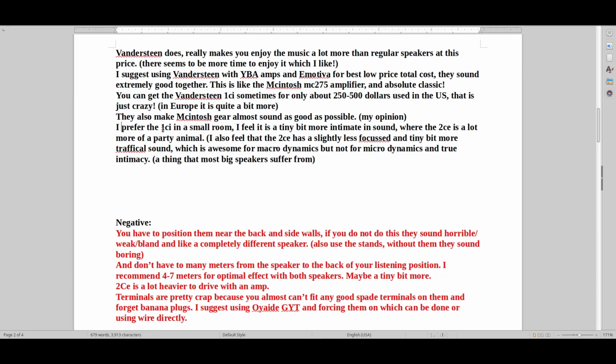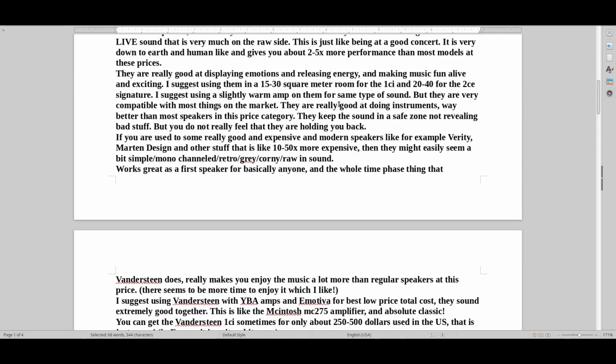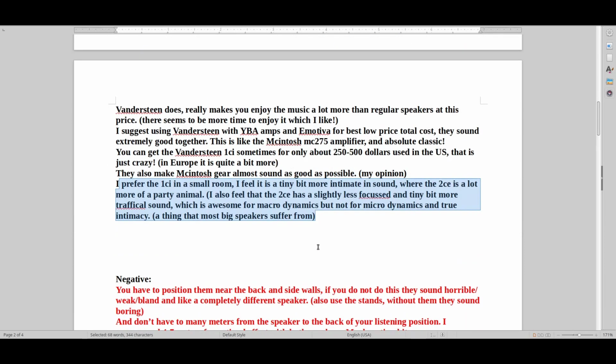Also, I want to mention that, don't know if I did that before, but they actually sound a lot better, these 1CI speakers, if you have them in a small room. And when I'm saying small room, I mean 15 to 30 square meters. Did I mention that? Yeah, 15 to 30 square meters for the 1CI. Now, what I did wrong with this speaker at a time, first I had it in a room that was about 15, 16 square meters. It sounded awesome. Even though one of the side walls were going into another room, it still sounded awesome.